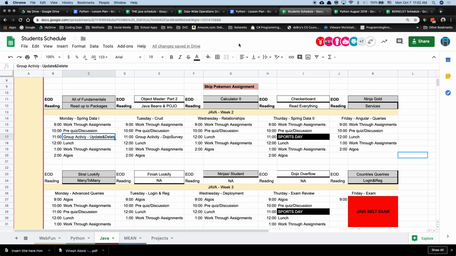Yes, so let's break up into groups and we'll do the update and delete assignment in groups. Okay? Since we are now all on the same assignment. Yay! Let's count 1, 2, 3. 1, 2, 3. 1.